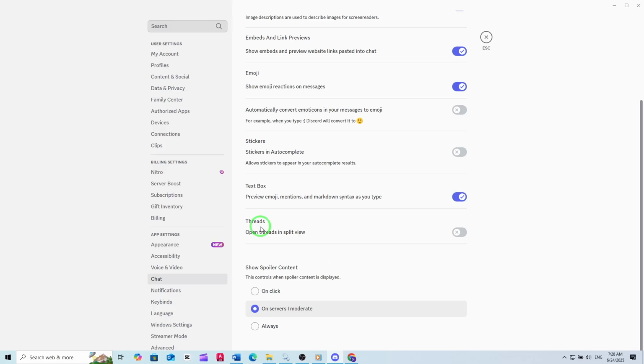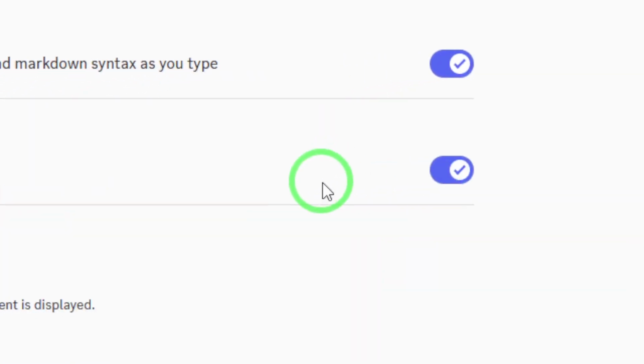To enable this feature, simply toggle the switch next to Open Threads in Split View. Once it's turned on, you're all set.